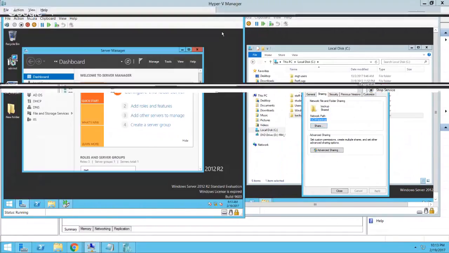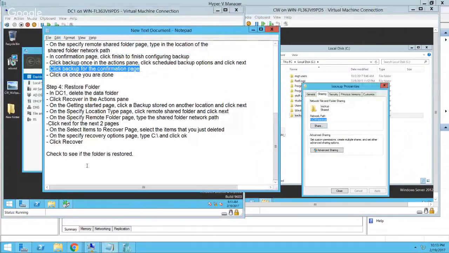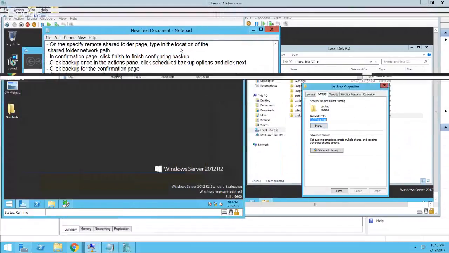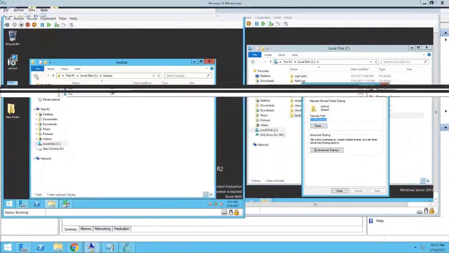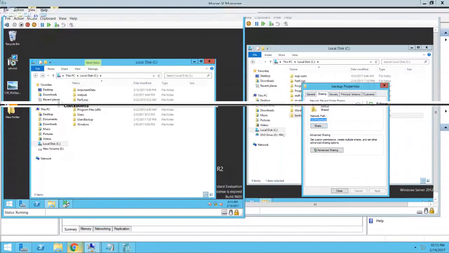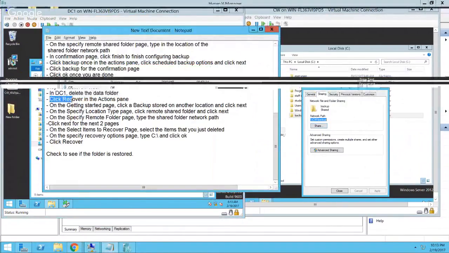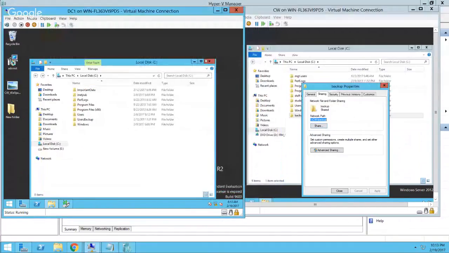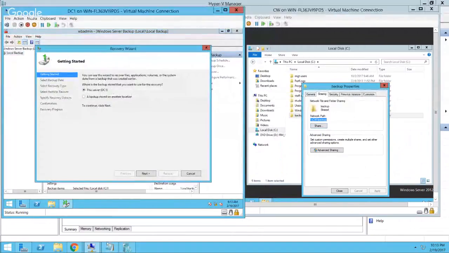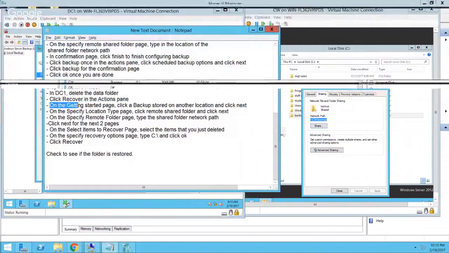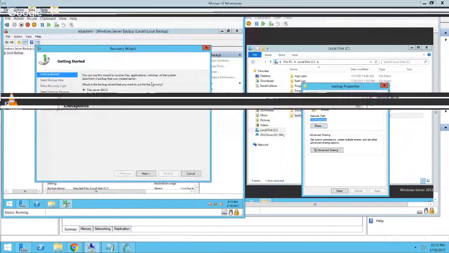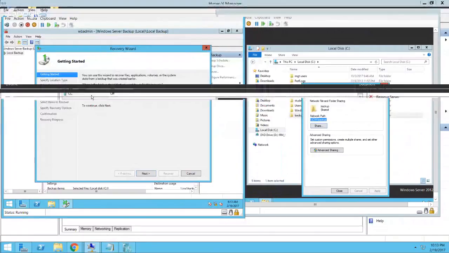Next, in your DC1, you delete the data folder, which is inside my C drive. Then you click delete folder. Click recovery in the actions pane. So you go to the actions pane, click recover. On the getting started page, click a backup stored on another location and click next. And click next.